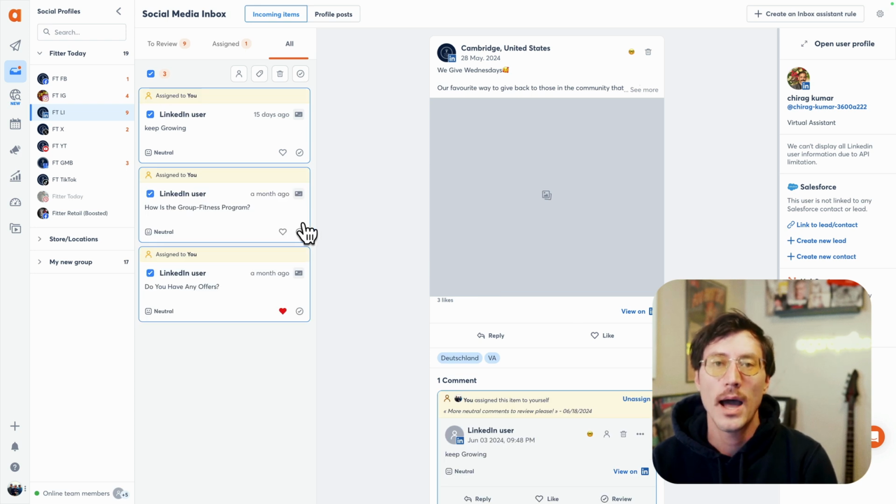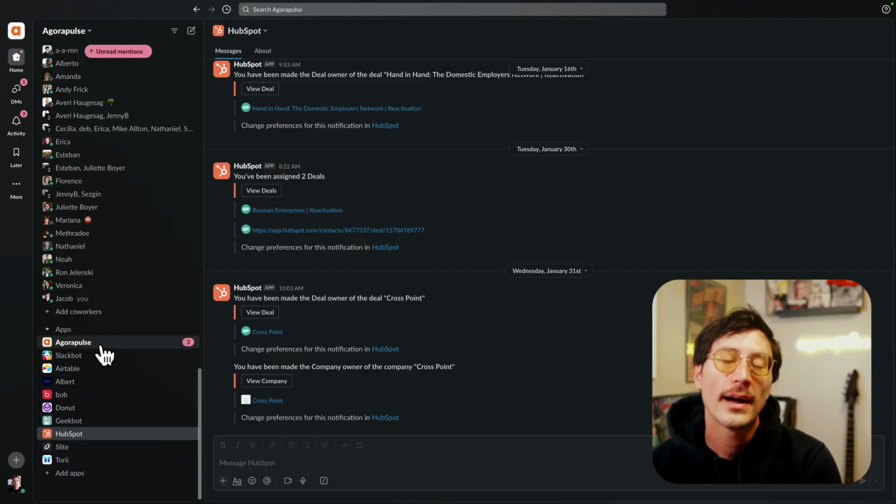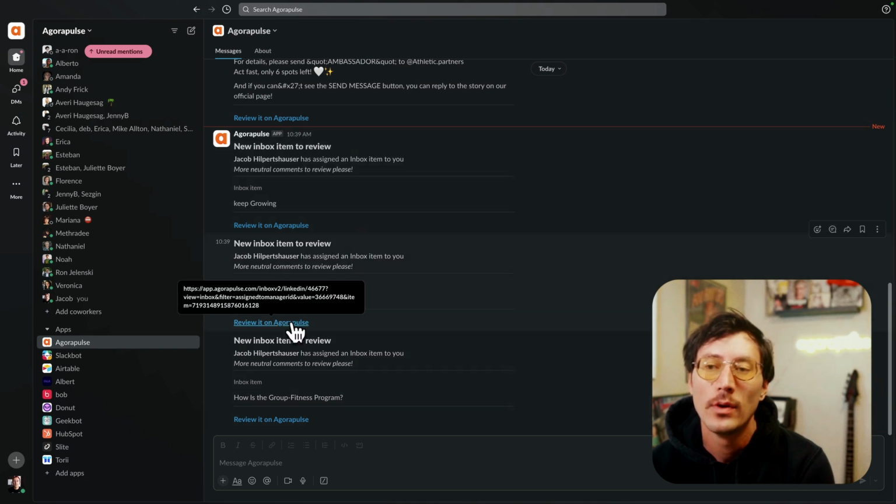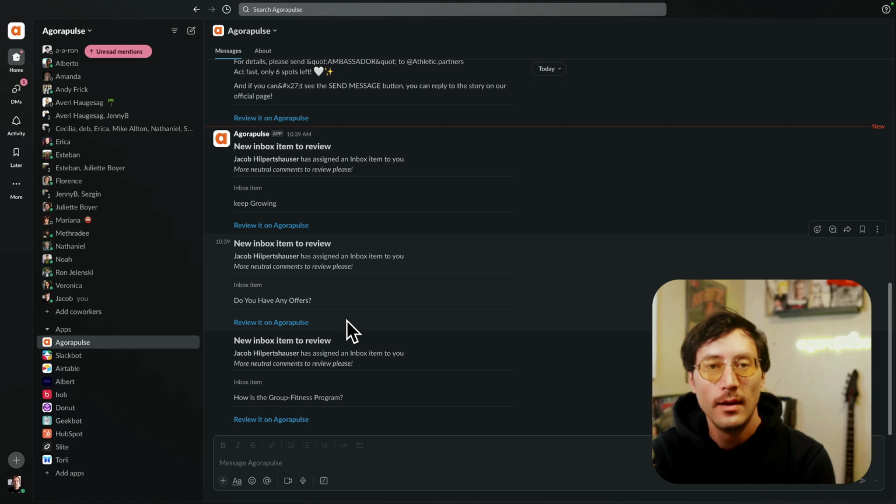And once those are assigned, everyone on the team can see those are assigned to them, and that person is going to be instantly alerted via Slack. So in Slack, Agorapulse will show up as a connected app. You'll have your notifications right here. And again, when you go to those notifications, you can see the comments, you can see a little bit about the item you're reviewing, and I can go directly to that item to review it instantly.